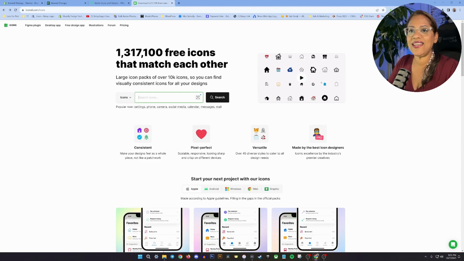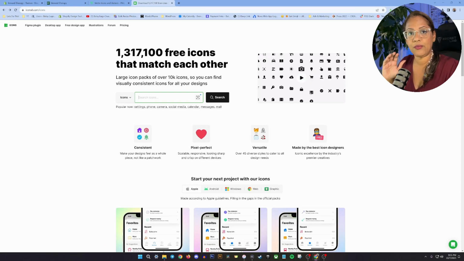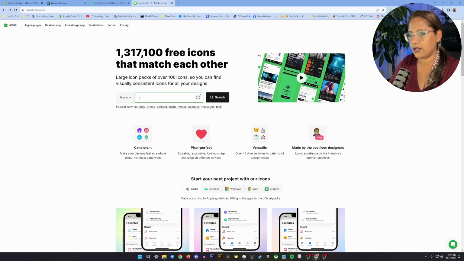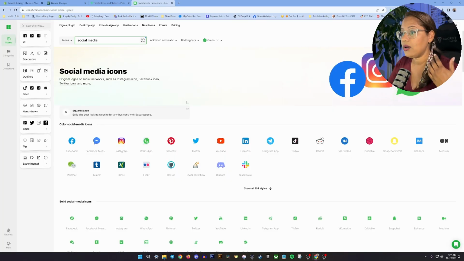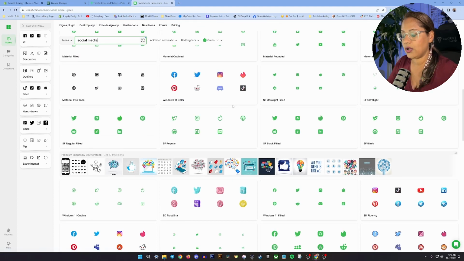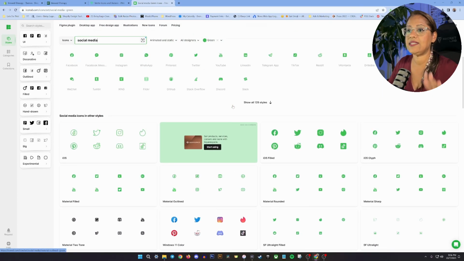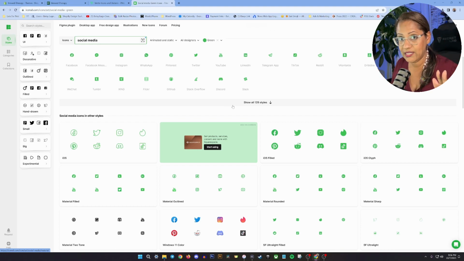Okay, so let's get started in Icons8. Today we're going to replace the social media icons, so we'll type that in here, and we get all of the icons available for social media, and they have tons. One thing I want you to be mindful of is the style of the icons that you want. You have to have that thought process before you start replacing all of your icons. What style do you want?